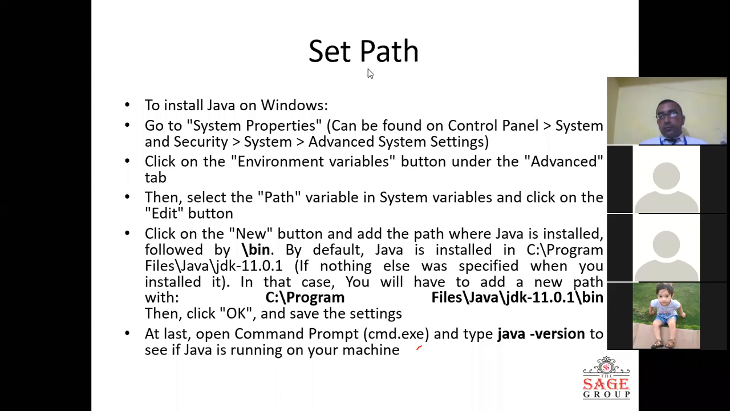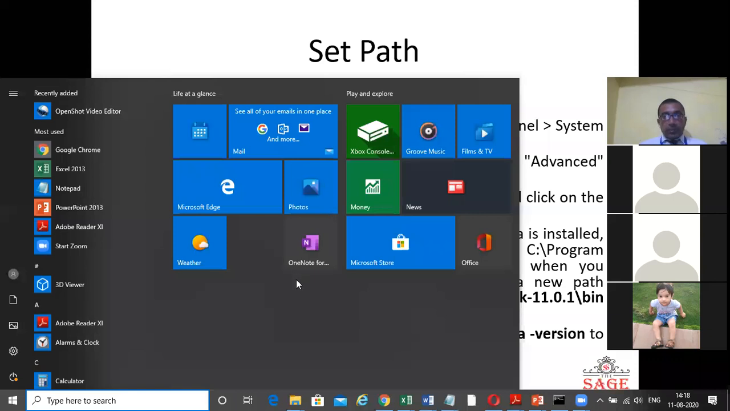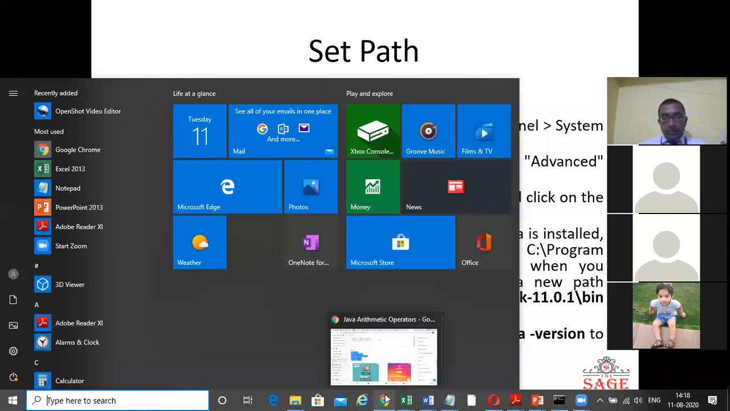Now, setting the path to install Java on Windows. I installed Java, first step is complete. Now you go to the system properties. You will go for the system properties, and here I am showing you how we can set the path.